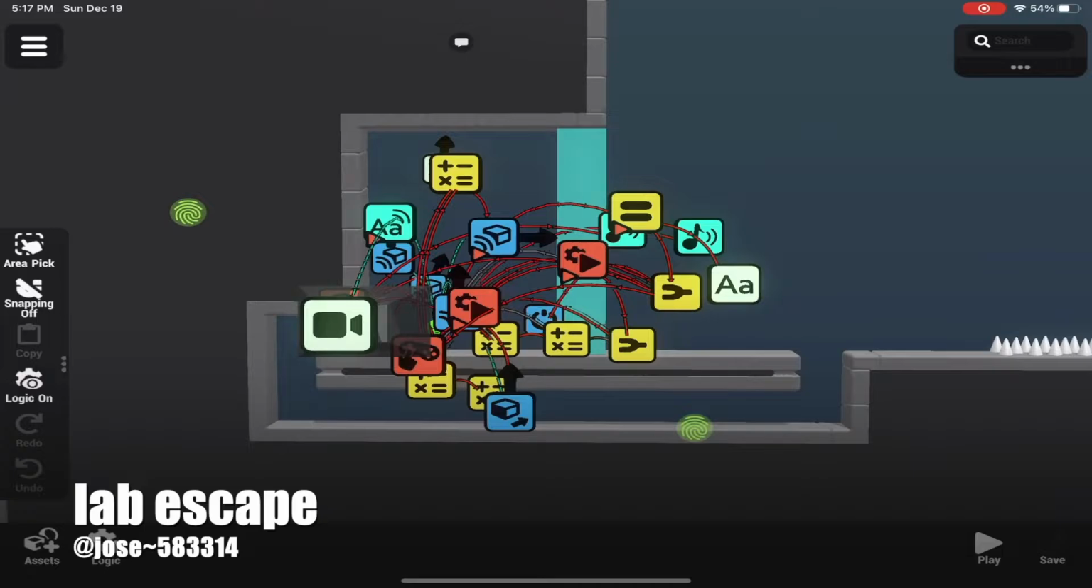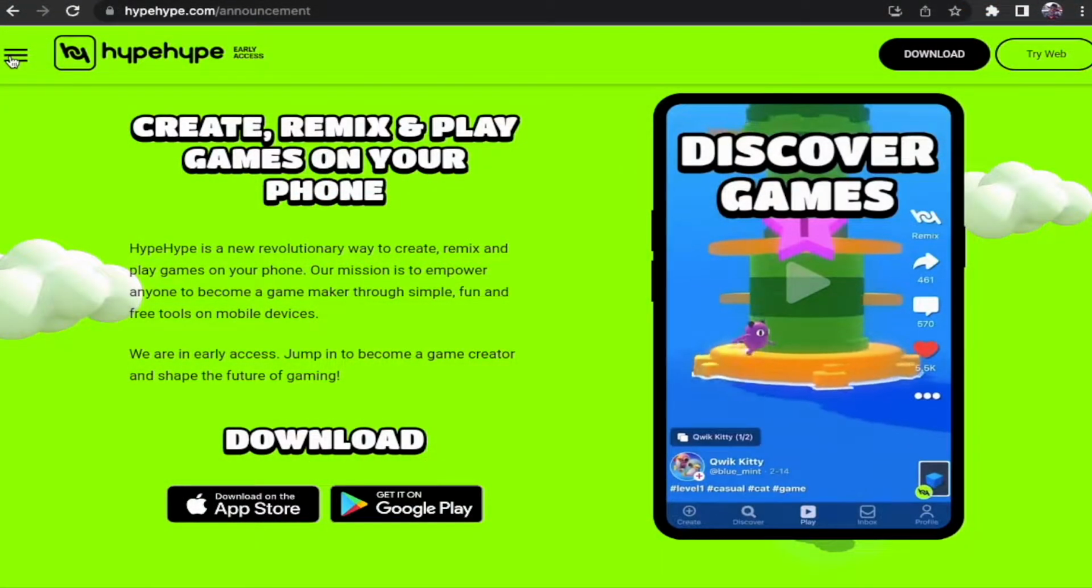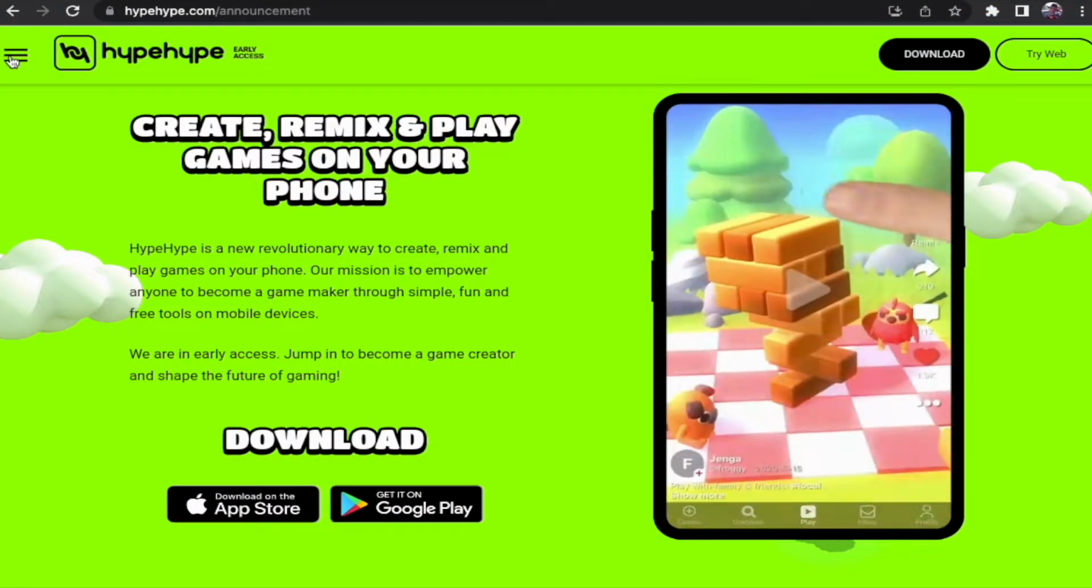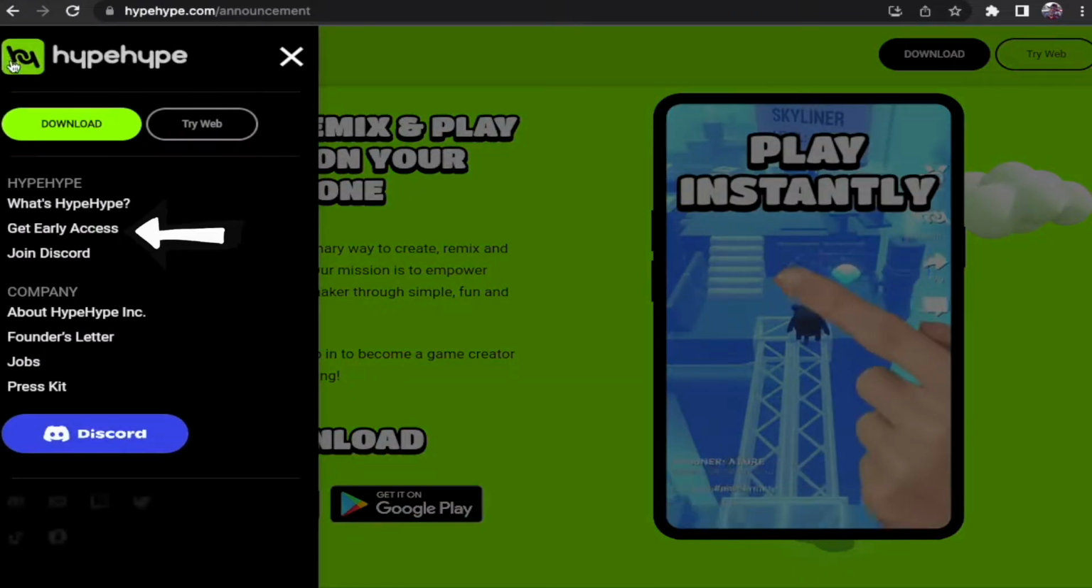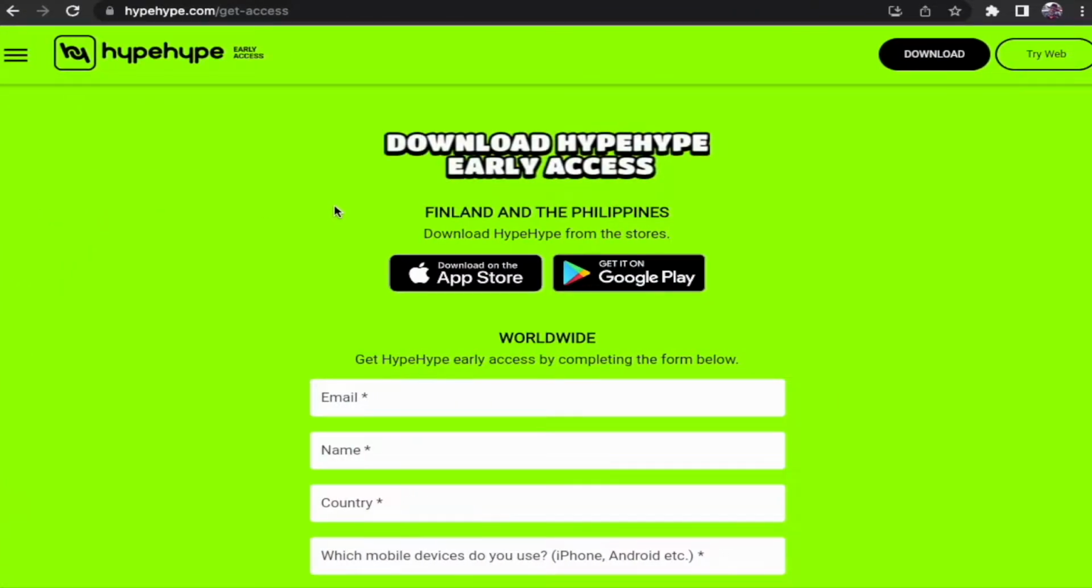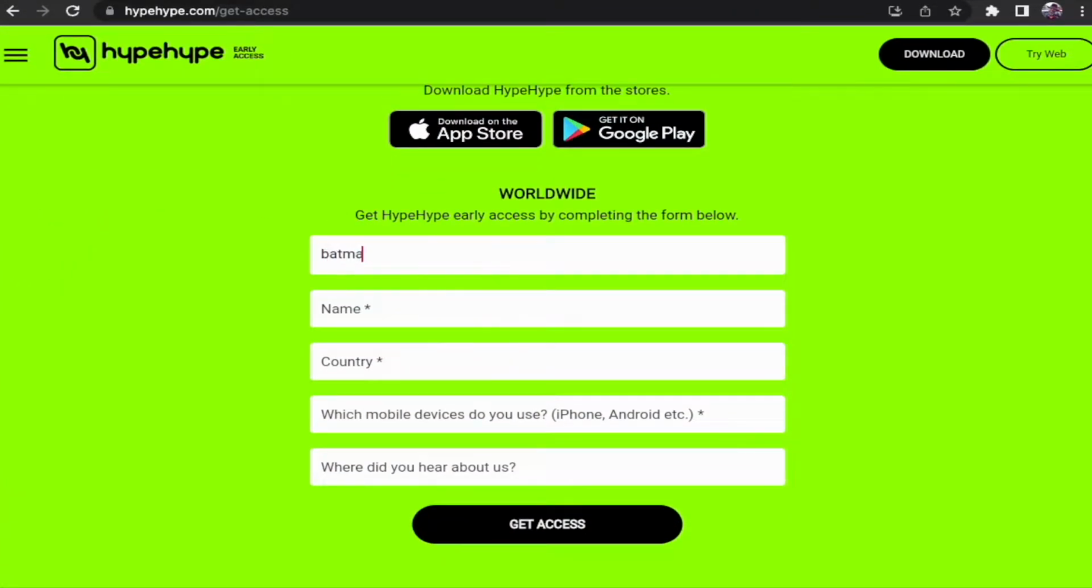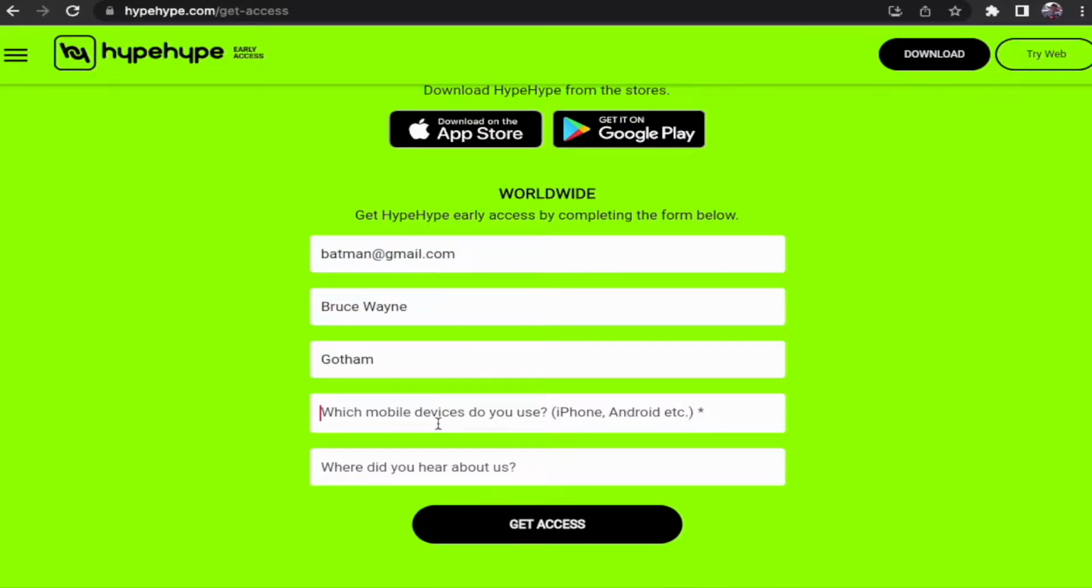The app is currently in early access. If you want to download it, you need to go to hypehype.com/get access. Give them your email information and whether you use Android or iOS, and they will send you a link in 24 to 48 hours.